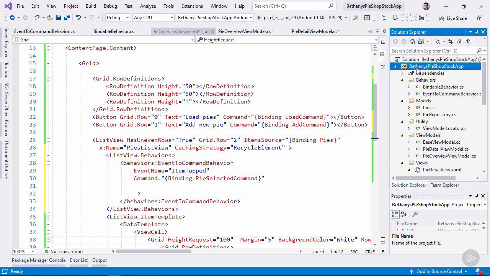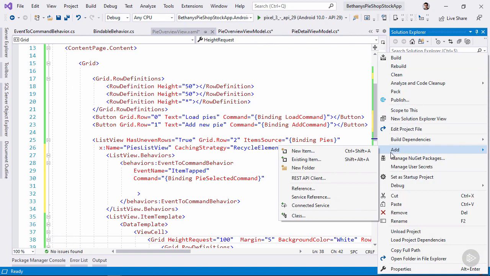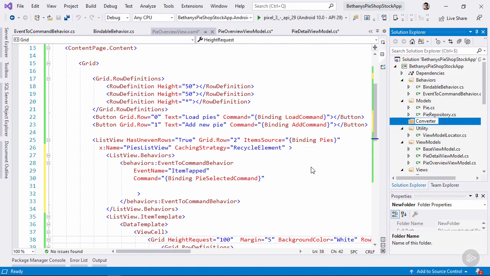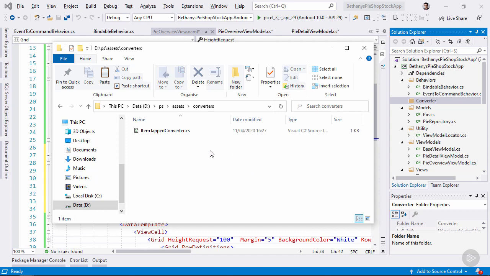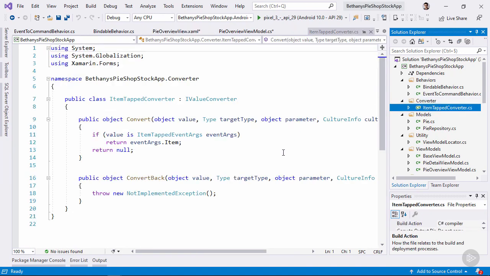So let's first create a folder where we're going to put our converter. I'm going to call that the converter folder. I head back to the assets, and in there you'll find under converters the item tapped converter. Drag that into your project. Now what is this item tapped converter going to do and why do I need it?